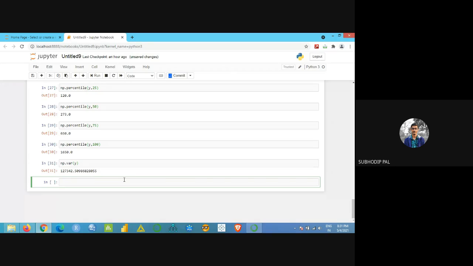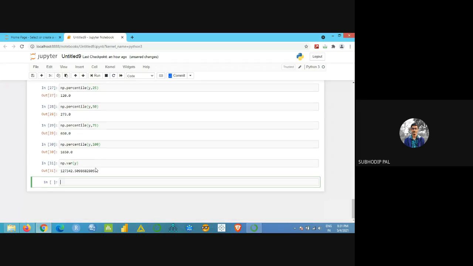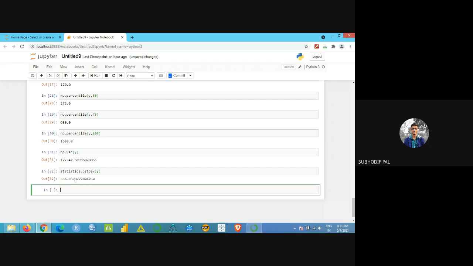Now I want to check the standard deviation. So standard deviation, how do you do that? For standard deviation, we'll be using this library, statistics. Statistics dot stdev, and then in brackets the variable name. This is what the standard deviation is. Okay.